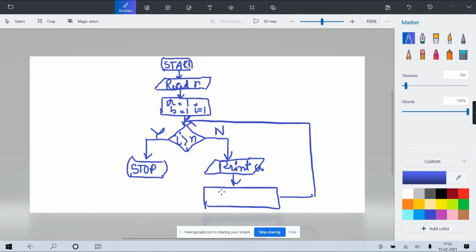Now here tell me what computations we will do. We will perform A plus B. Right. C is equal to A plus B. Very good. Then we will copy B to A, and then copy C to B. Okay, so B equal to C, and last we will increment I by 1. So in the flowchart you have to show the increment, like in a for loop.